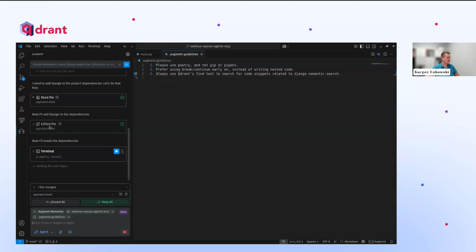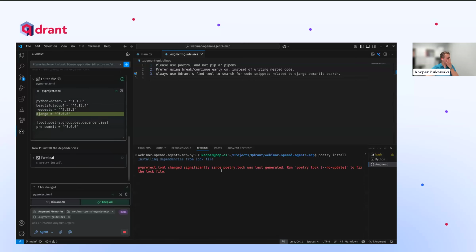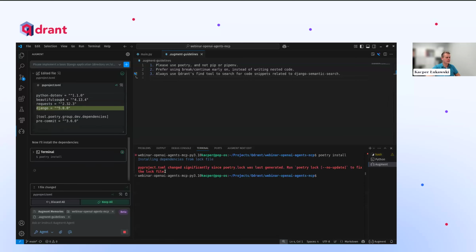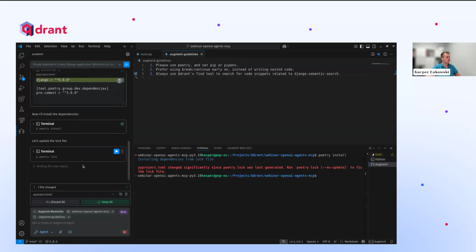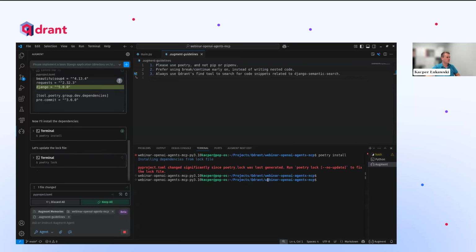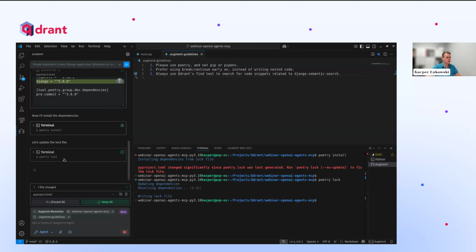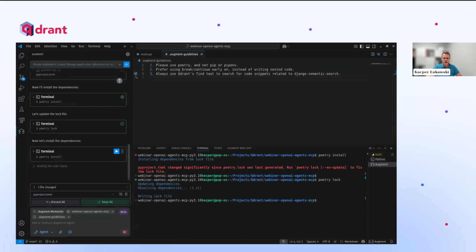So it made some edits in pyproject. It added Django, which is nice. I can just install them. Okay, and here I see there is an error that pyproject has changed significantly, and I need to run another command like lock. So I'm doing that. The output of each command that I run is also sent back to the model, so it knows what the response was, and it can self-heal. And in the meantime, once the application is built, let me see the questions.